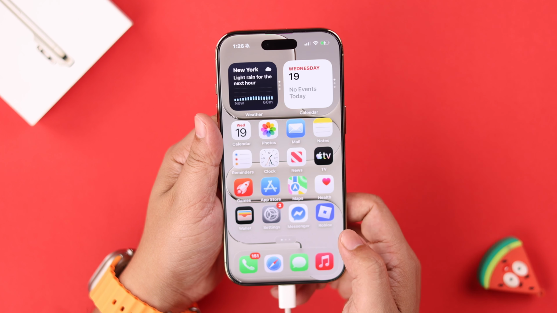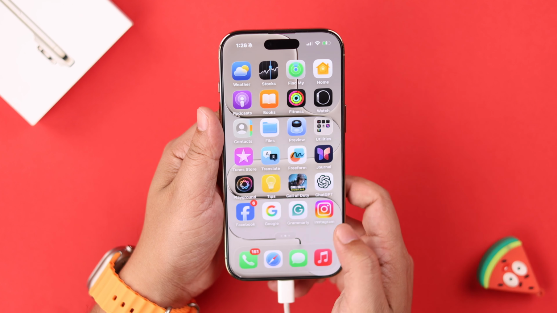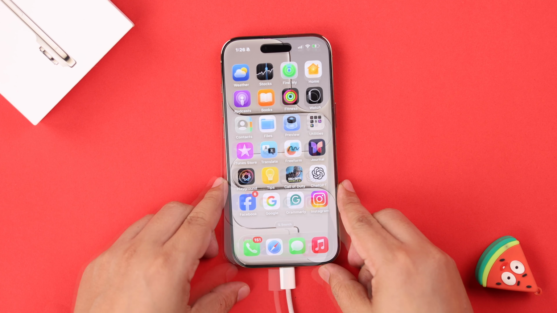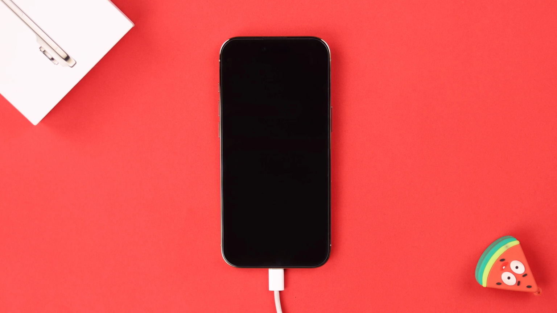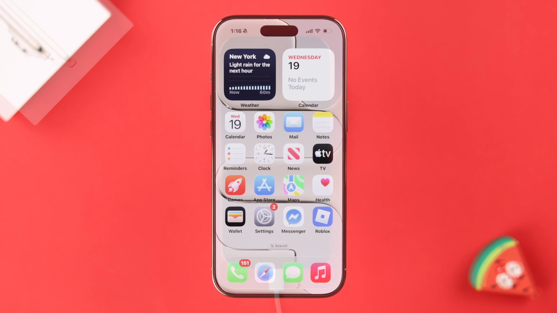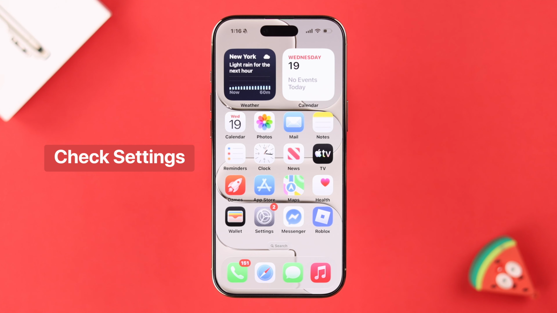And talking about charging, try not to use it while it's on charge or plugged in. Just turn off the screen and leave it while it gets charged. Now let's go ahead and check out a few things that might help prevent your iPhone Air from overheating.